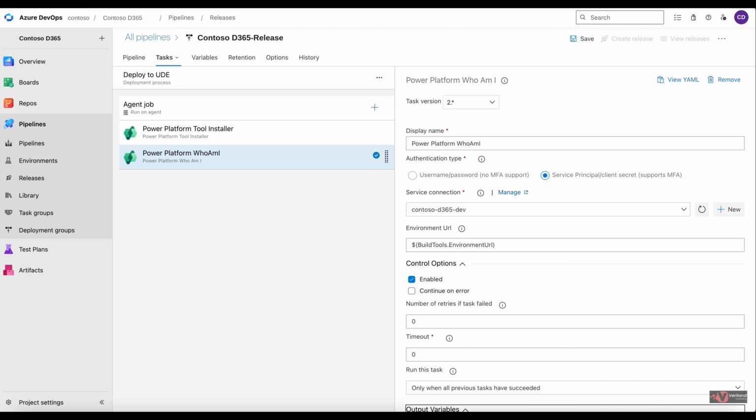For authentication type, select Service Principal/Client Secret. For service connection, select the connection we created in section 1. The environment URL field defaults to the variable buildtools.environmentUrl. We will define that variable in a moment.